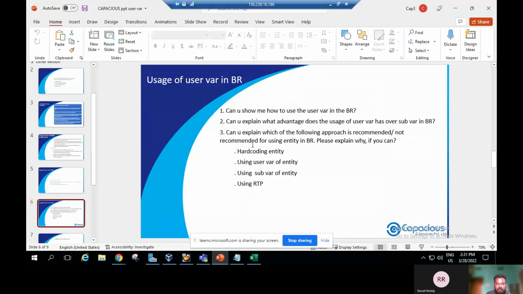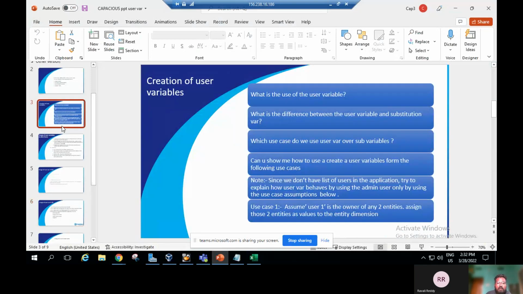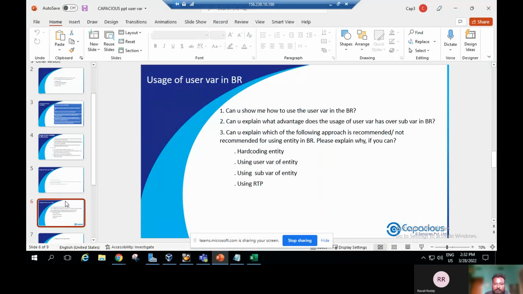And the next question. Can you explain what advantage the user variable has over the substitution variable in the business rule? This question is related to the first question only. We've previously discussed that. In which use case do you use the user variable or the substitution variable? And coming to the third question, can you explain which of the following approaches is recommended or not recommended for the user entity in the business rule? Please explain why, if you can.